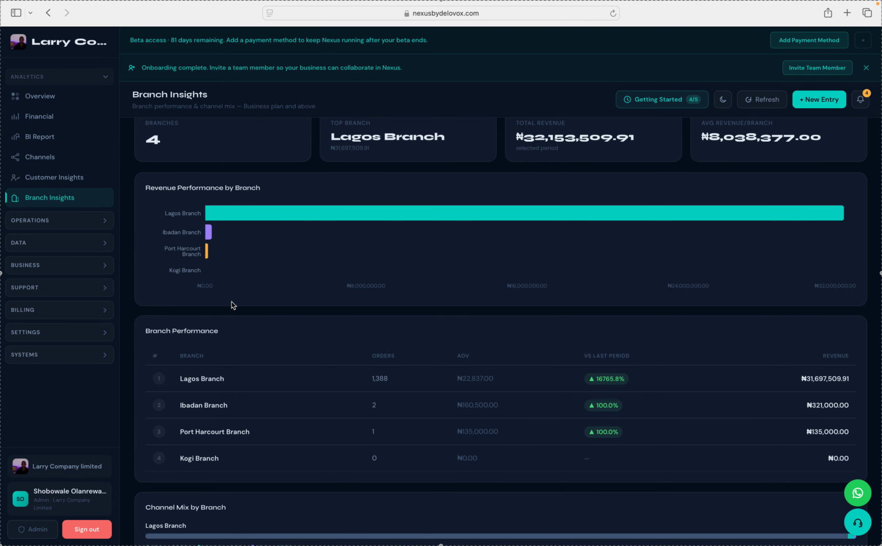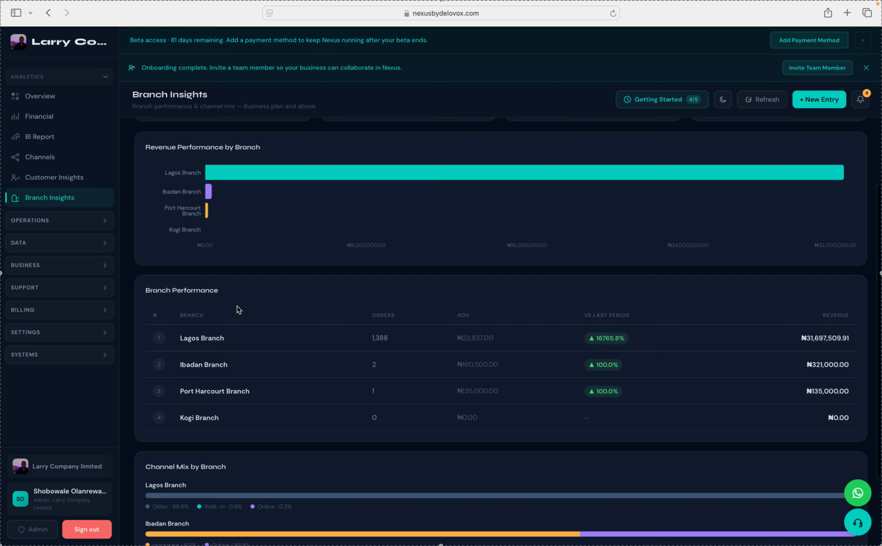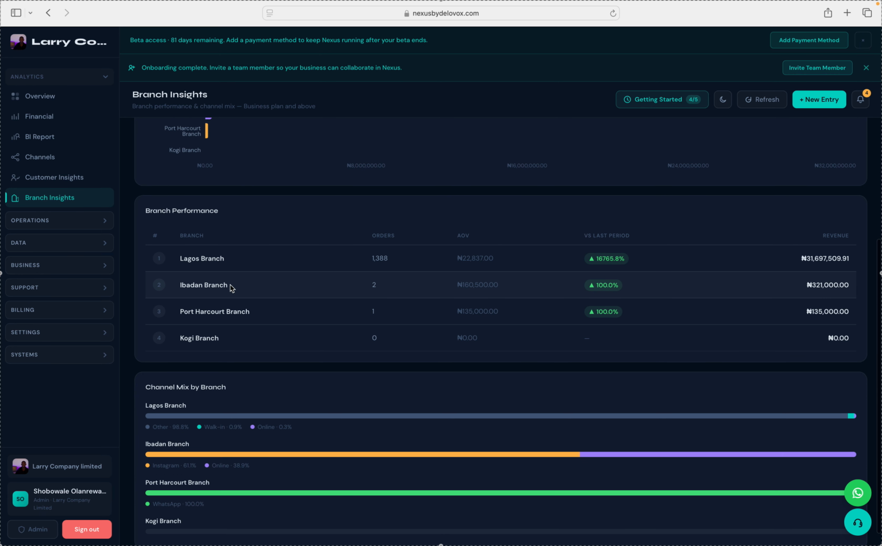Now let's go to the branch performance tab. In the branch performance tab, we can see each branch, we can see the orders that are coming in through those branches, and we can also see the amount and the average revenue per branch. We can see how they are doing in the last period, and we can also see the actual revenue that has been made.